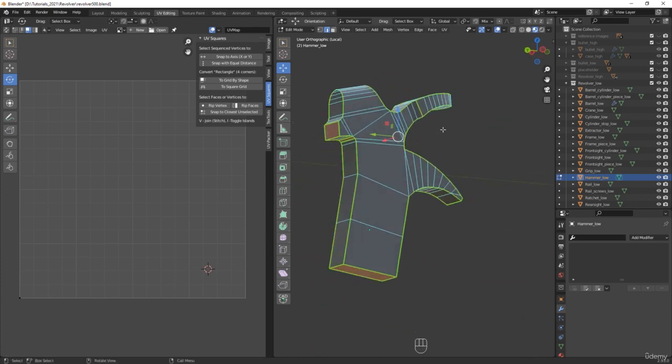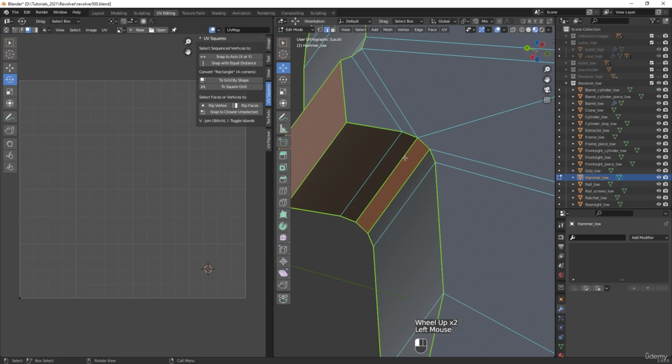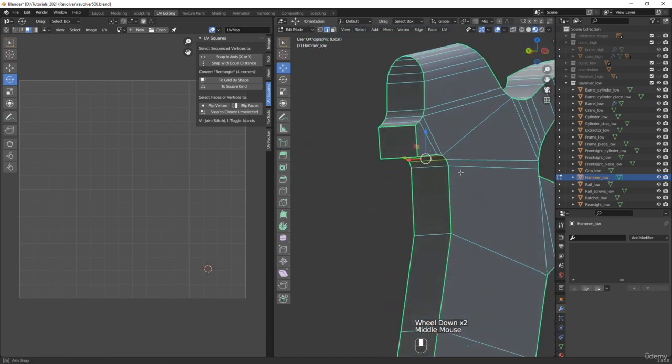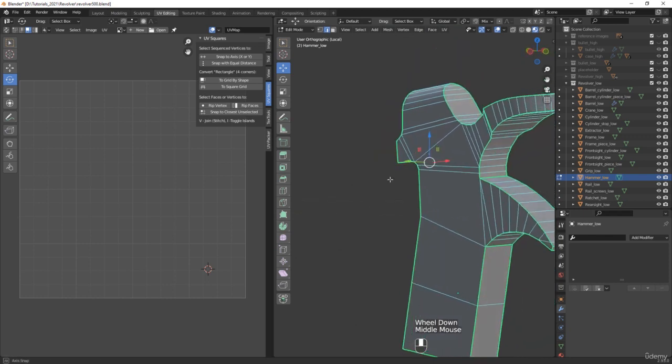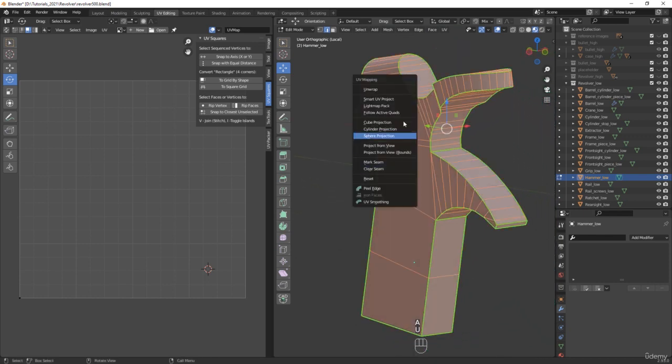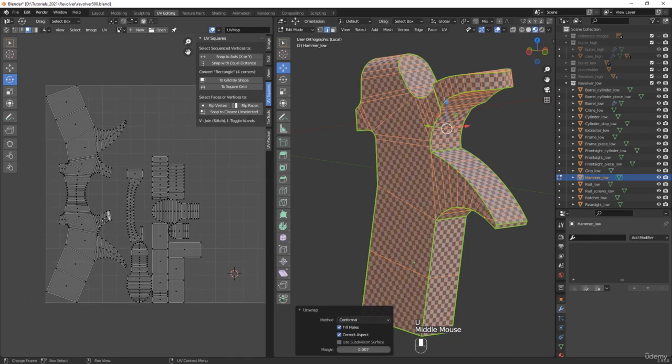So that is looking good. Aside from here, let's clear those ones. Everything else should be unique UV islands as we have it here. So let's go over and unwrap it.